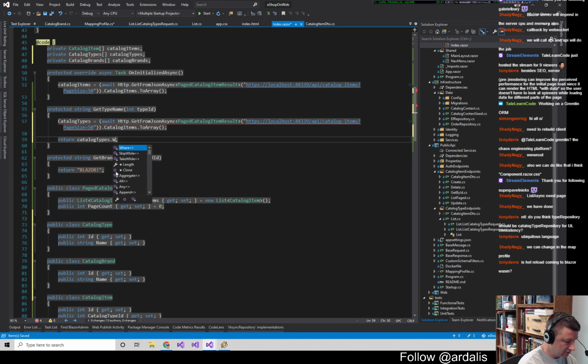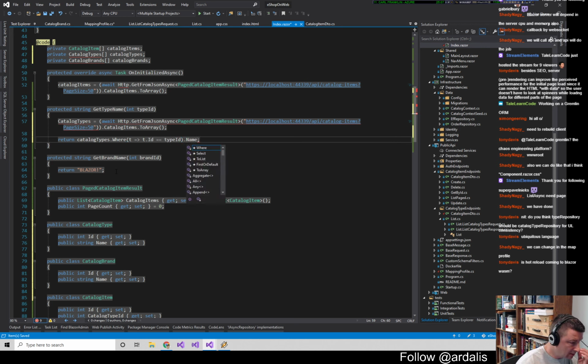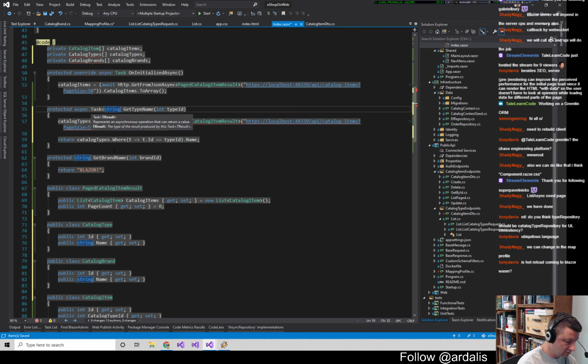And we'll return catalogTypes.Where(t => t.Id == typeID).Name. You should be lowercase. Okay. And this needs to be async. Protected async Task of string. Closer. Well, your catalog types, and we don't do paging.